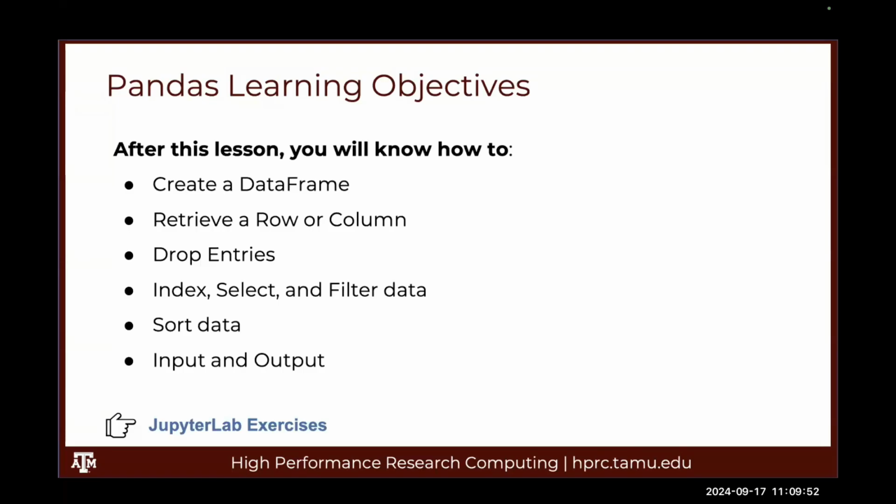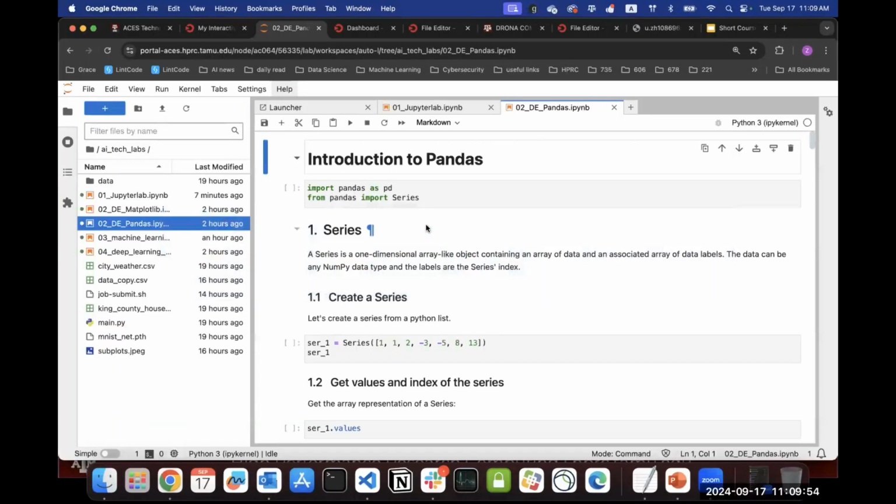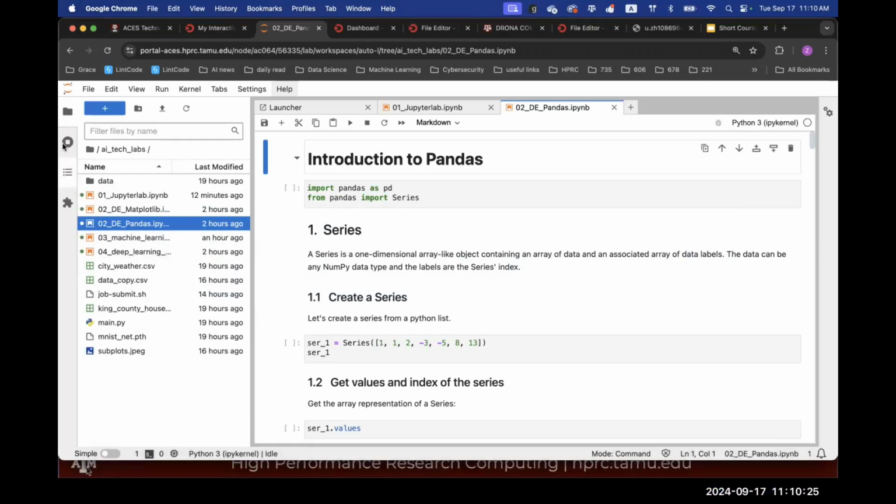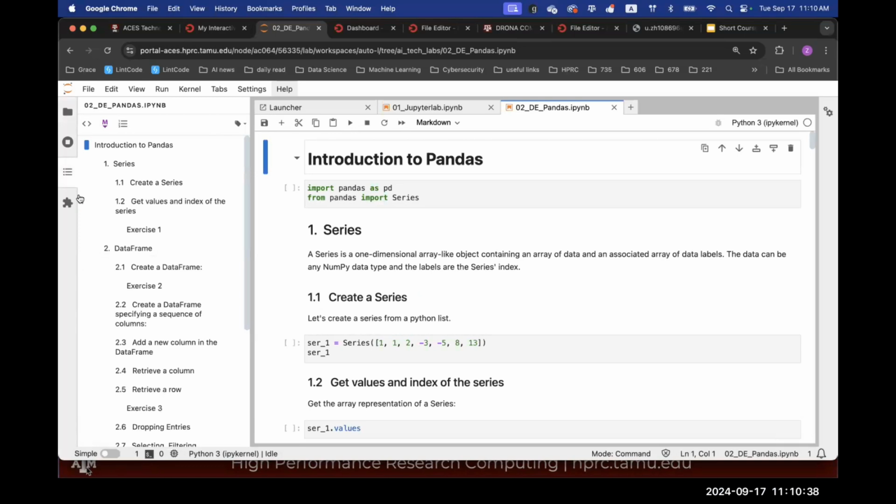So next, we will be opening our Pandas Jupyter notebook. In JupyterLab, on the left sidebar, you can see we are in the file browser view, but if you click on this triple dot dash icon here, you can actually get an outline for this Jupyter notebook. This is very convenient when you switch between sections.